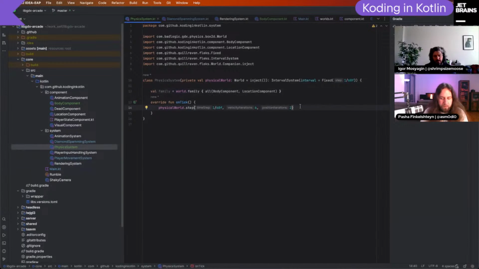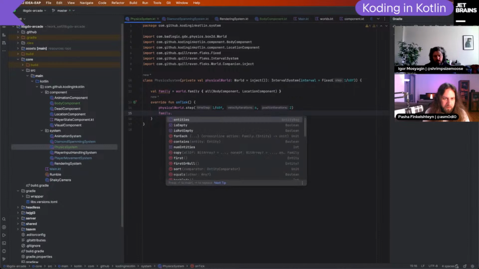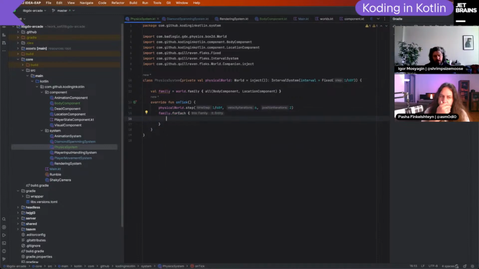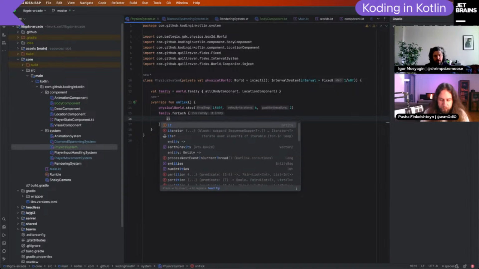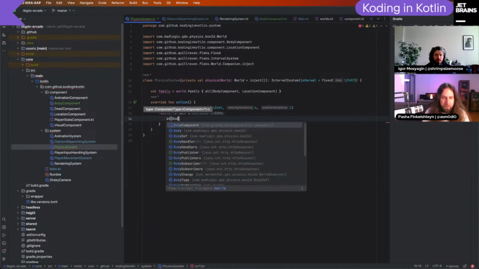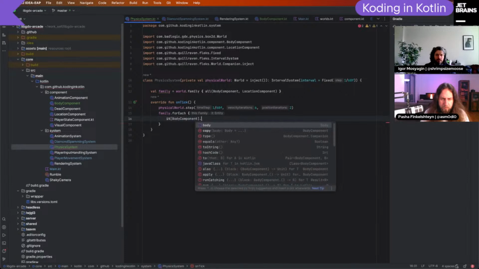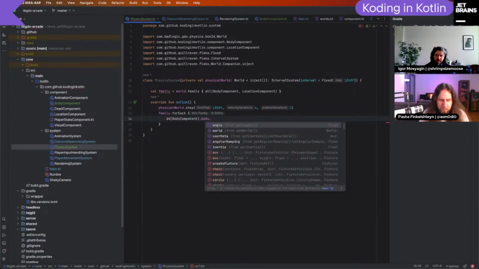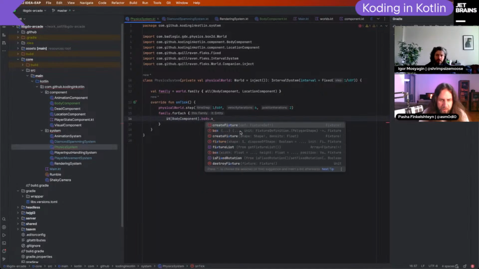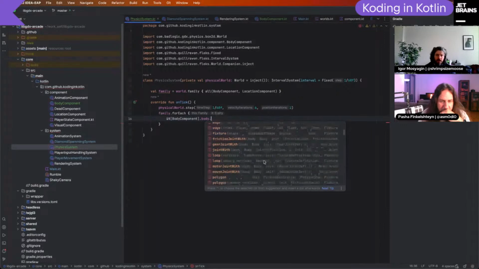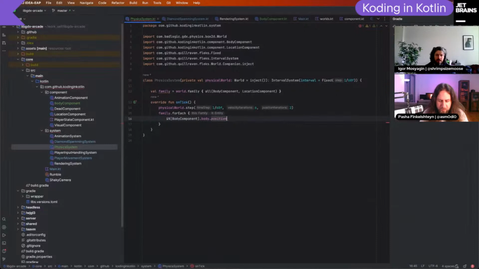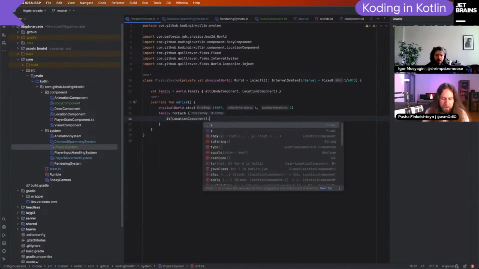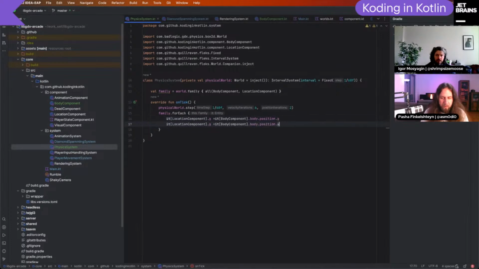And now family for each it. What is it? Body component. Body. X or something, I don't know. How do I extract coordinates? Position X? No? Position X, right. Location component X equals this one, and Y equals this one.